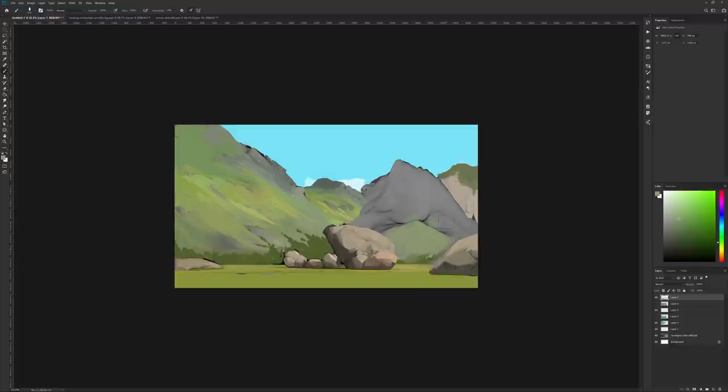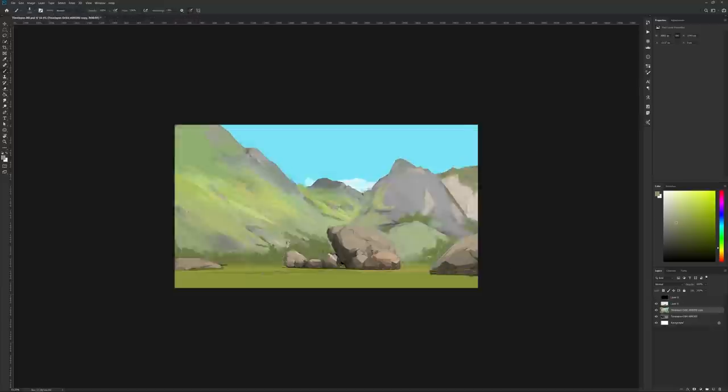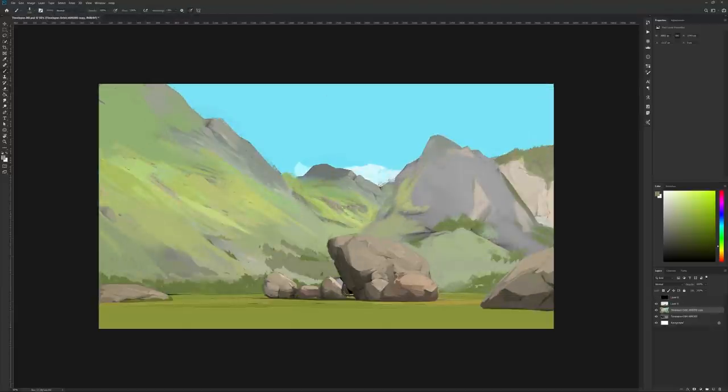I spent some time rendering it out and cleaning things up. In this shot, I am separating the far background and the boulders so that I can later add some camera movement and parallax to it.